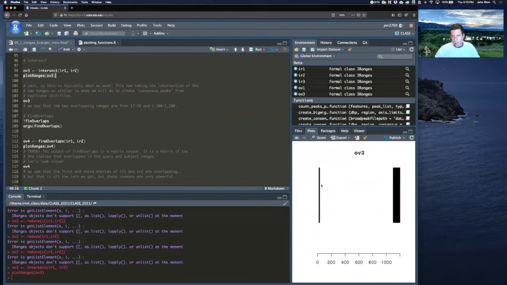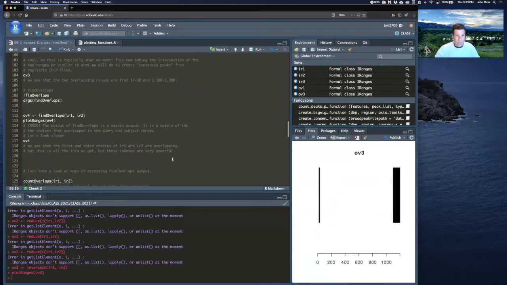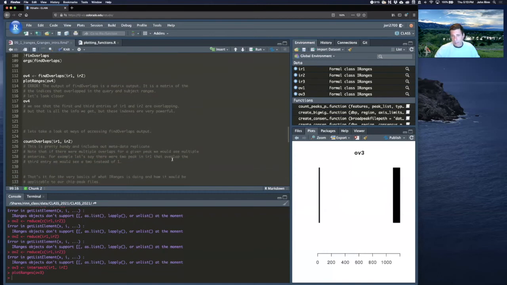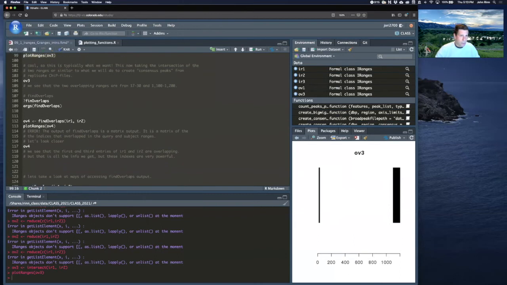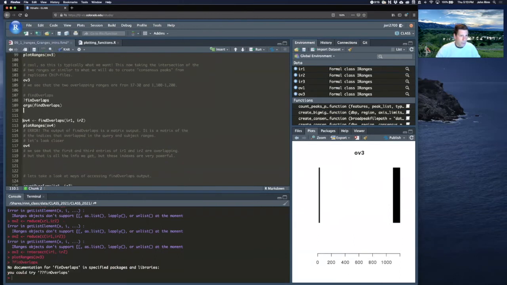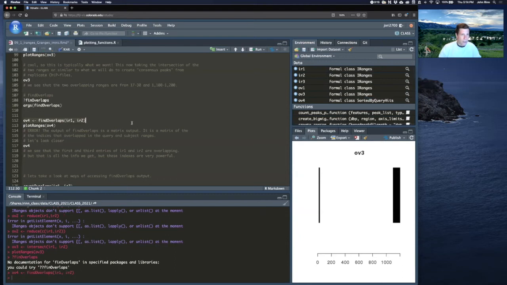And in findOverlaps, we'll do something a little different where we can set how much overlap we want there to be. But IRanges is still pretty powerful, in that you can simply merge or find overlaps or intersect them. So let's actually use the findOverlaps function. Okay, so here we're going to make OV4, where we do findOverlaps like we did with union and intersect above. So now we have OV4.